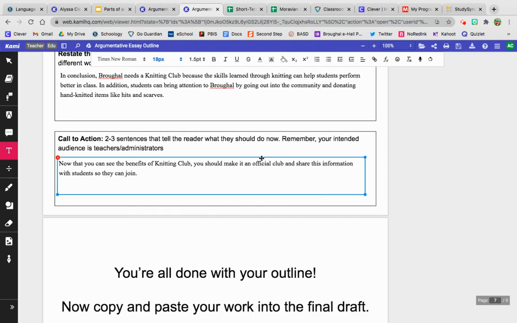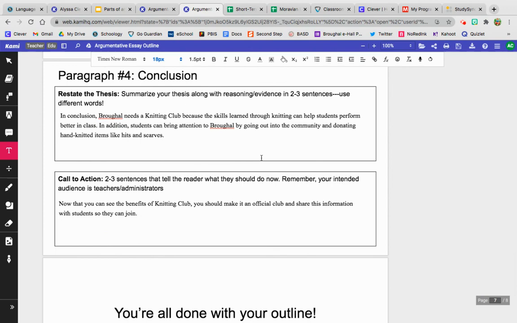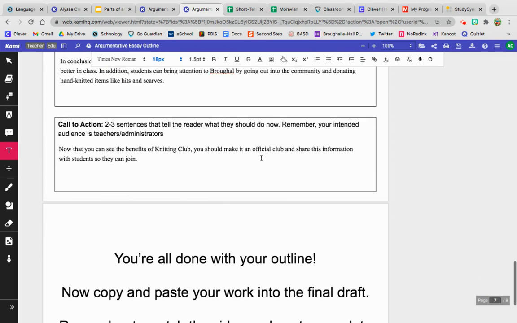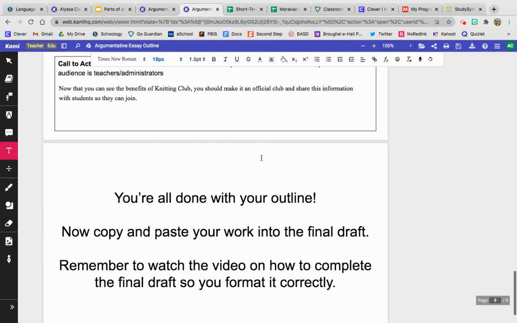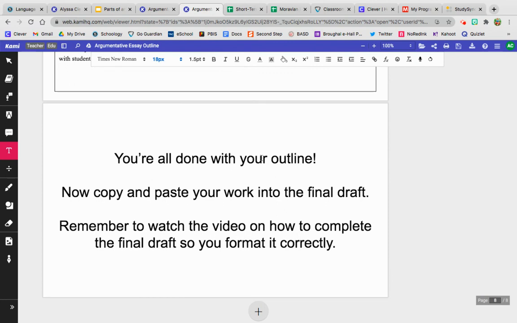Now that you can see the benefits of Knitting Club, you should make it an official club and share this information with students so they can join. Simple as that. Now you're done with your conclusion paragraph. Go back and proofread, and then you can submit. And the next step will be to copy and paste this information into your final draft.